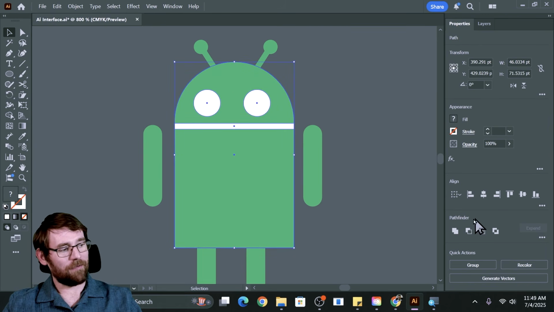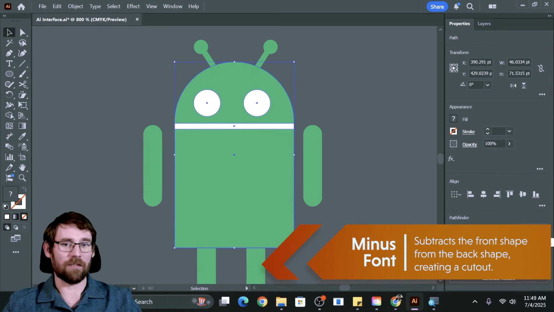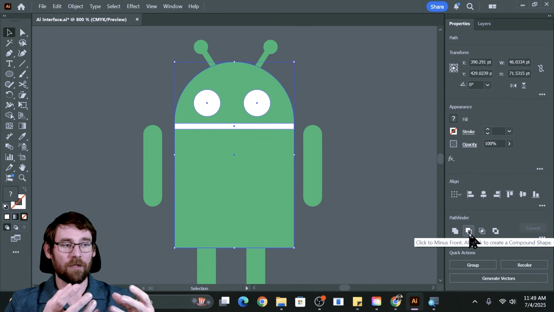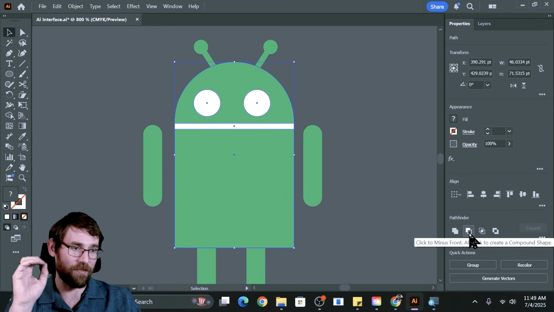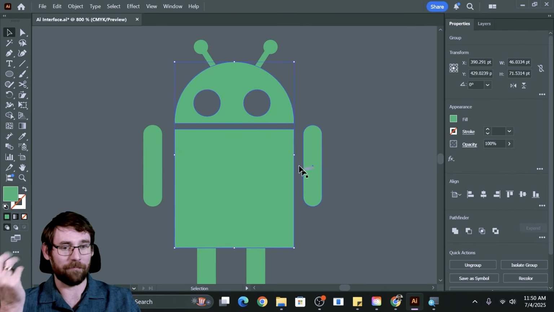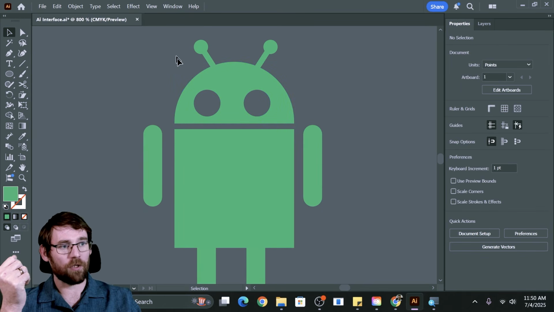Now under Pathfinder, the second option says minus front. Now the white areas are on top of the big green area. That means they're in the front. So if I minus the front, this is going to take those white areas and punch holes straight through my document. Bam, good. So that works well.